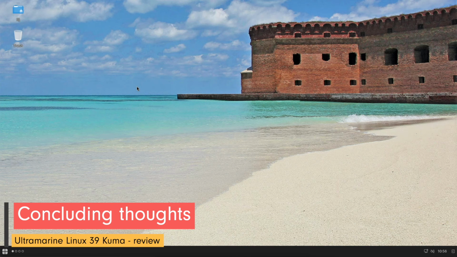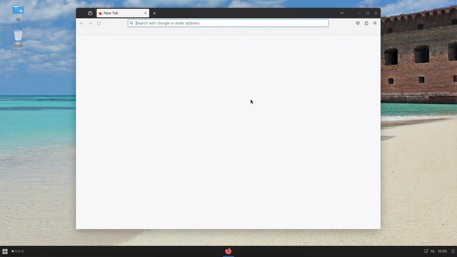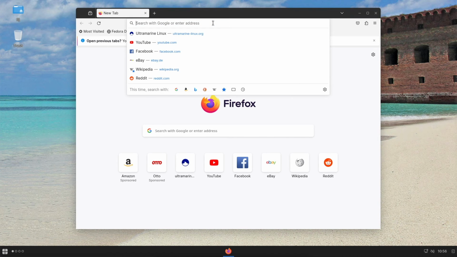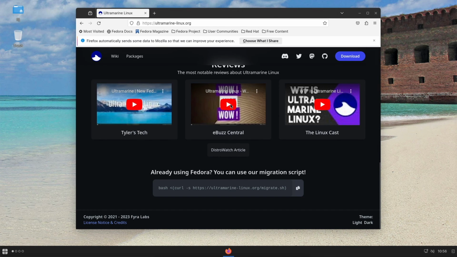Ultramarine offers some interesting desktop improvements compared to Fedora Workstation. If you're currently using Fedora and are interested in Ultramarine, the developers offer a migration script which you can use to convert a Fedora Workstation system into an Ultramarine system. But this is at your own risk. Here it is on the main page at the bottom. Just copy the script, execute it in your terminal and then follow the instructions. But like I said, at your own risk.